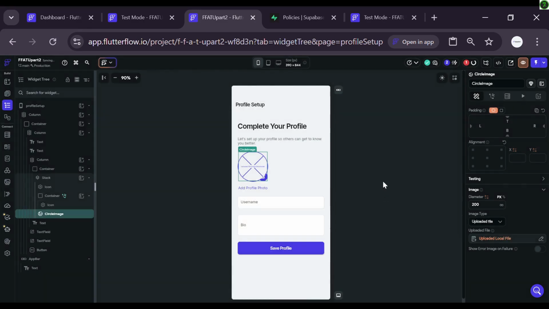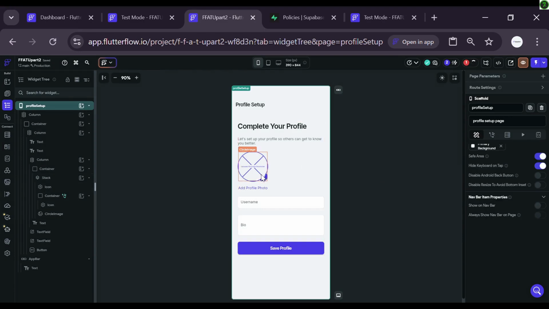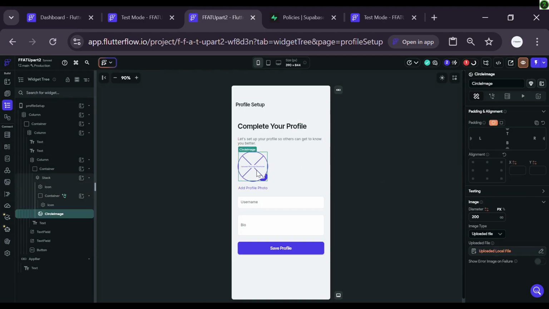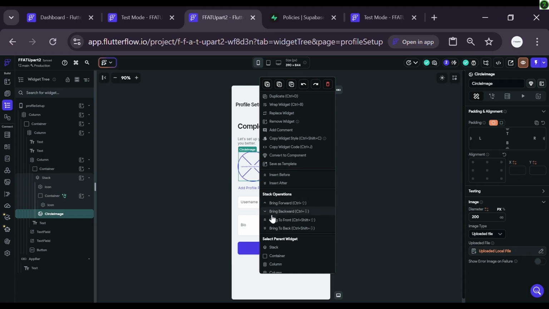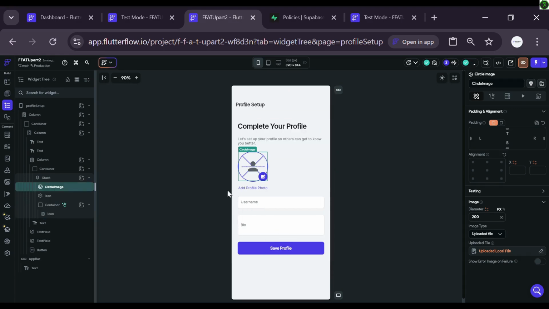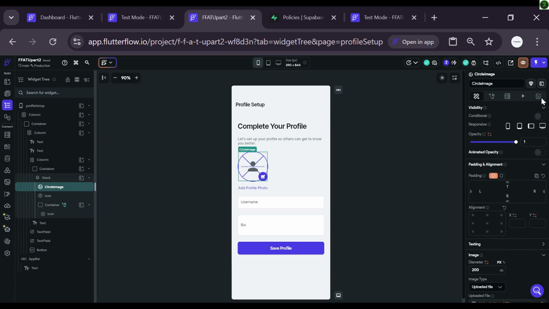let's put this circle image, let's send it to the back. So bring it to the back. I want it to be at the back. So yeah, we have it behind us. So we can add this option, we can add the visibility option.